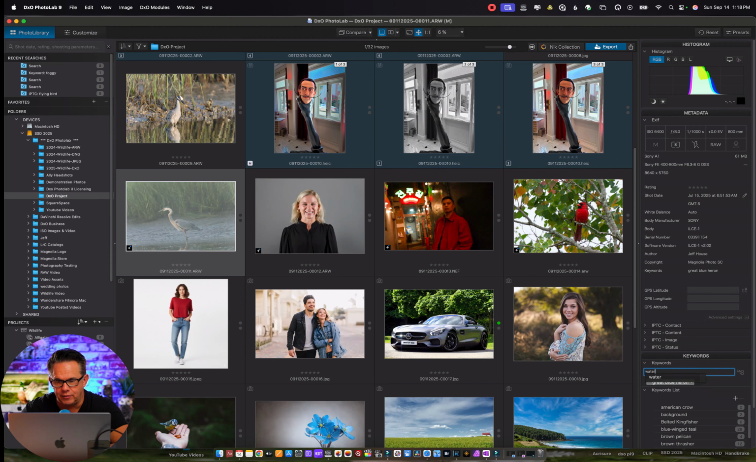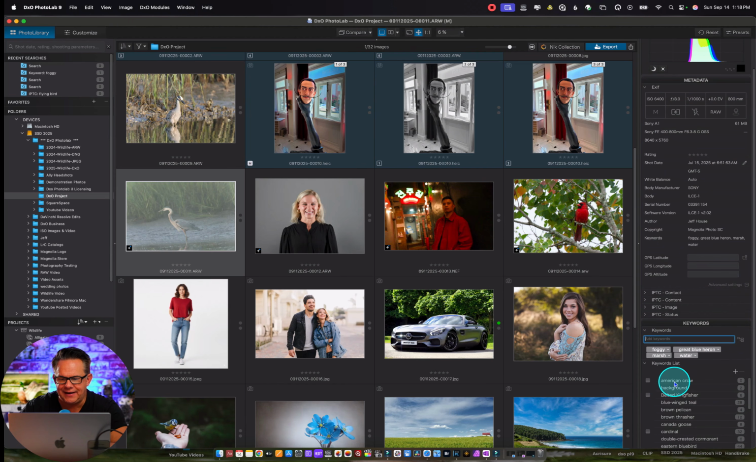We might want to add in water. We might want to add in foggy. We might even want to add in marsh, right? These are all things kind of going on inside of this photo. But keep in mind now, every time we add one of these keywords, it's getting dropped in to our keyword list down here below. So this list is just continuing to grow and grow and get bigger and bigger.